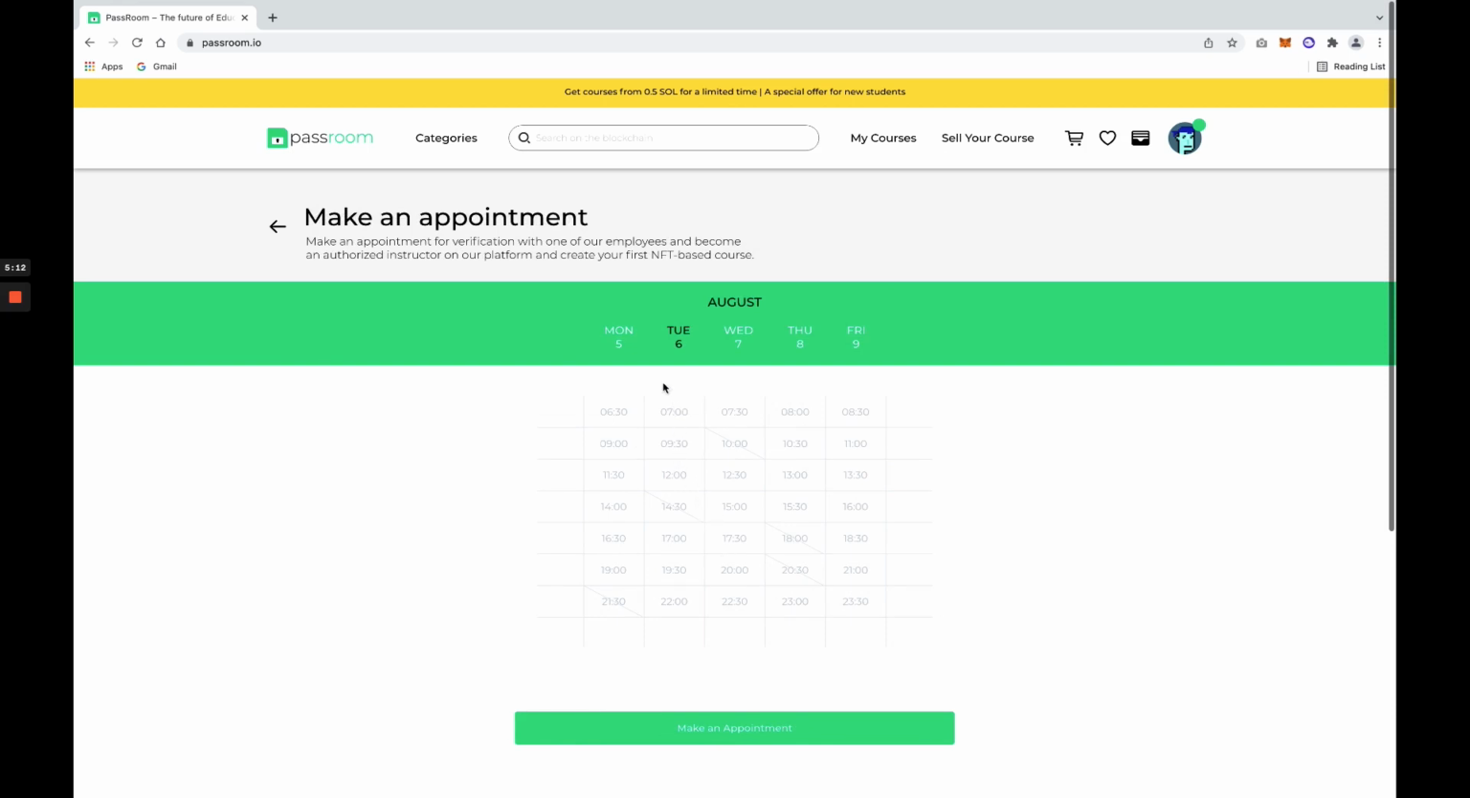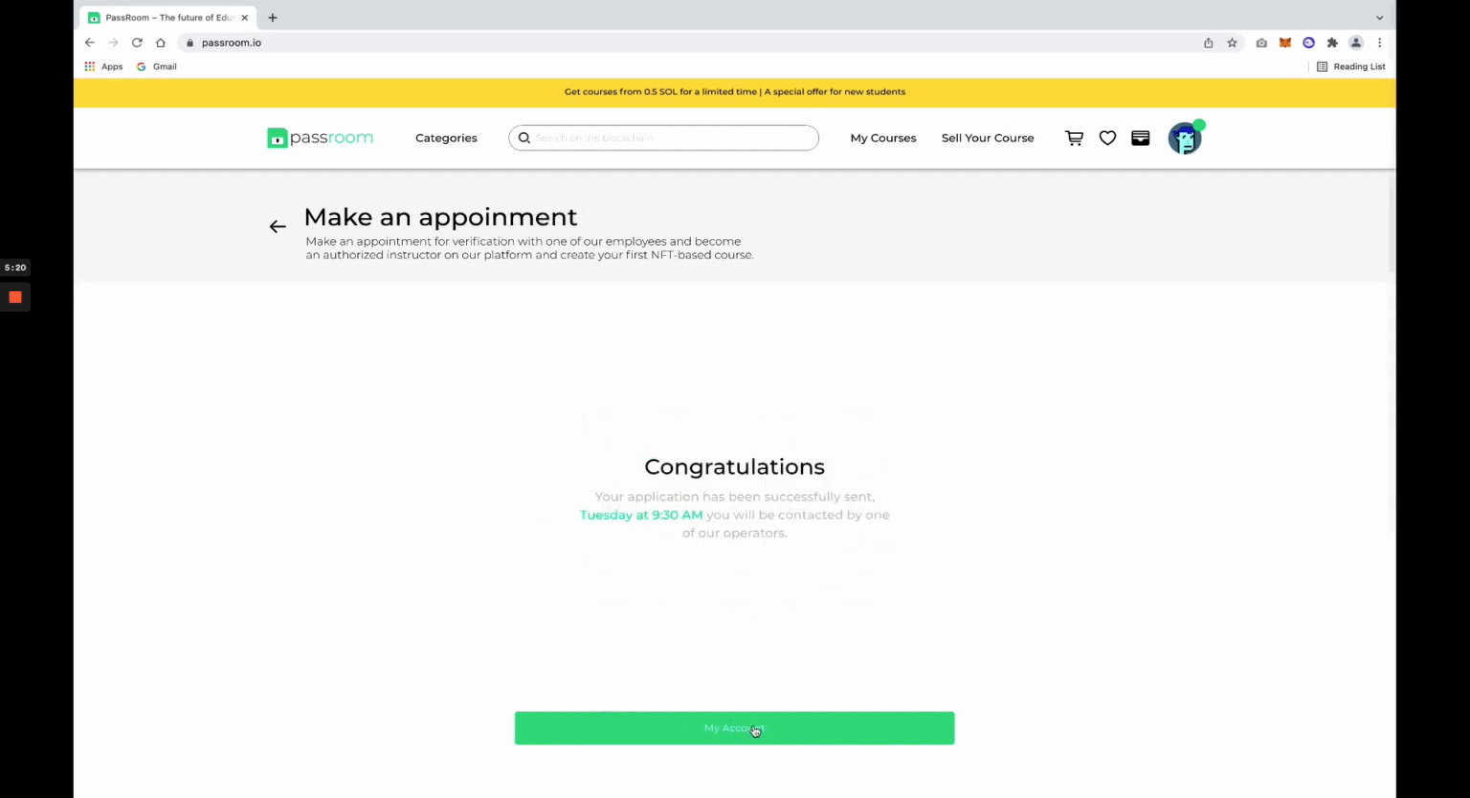After you fill out the form, you send it out and make an appointment with our team. We have an in-house team which will take care of every single course creator, because we want to filter only good content on our platform. So yeah, that's the process. You book your appointment and you can access your dashboard.